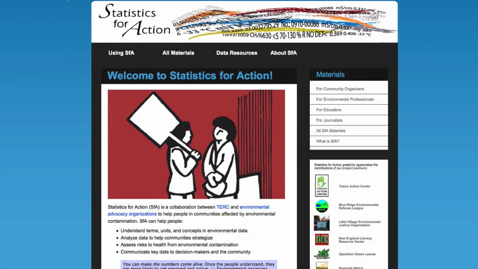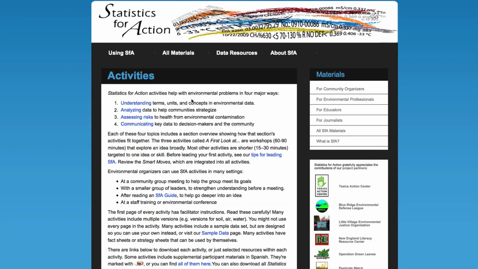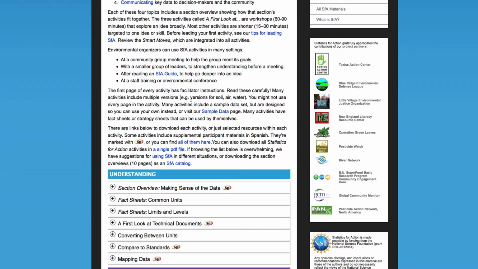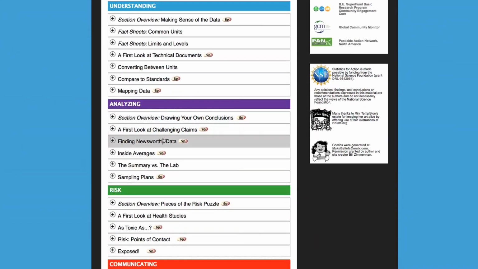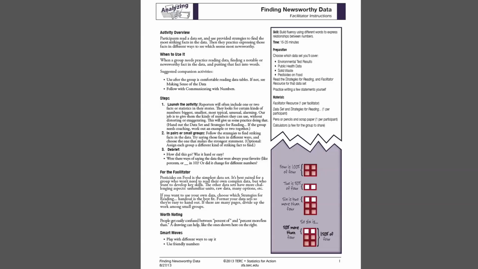Okay, let's say you've chosen a Statistics for Action activity you'd like to use. What will you see when you open it up? We'll choose the activity Finding Newsworthy Data as an example. This is a short activity, meaning it will probably take 20 to 30 minutes. So you can do this as part of a community meeting or class, but it won't take up the whole time.